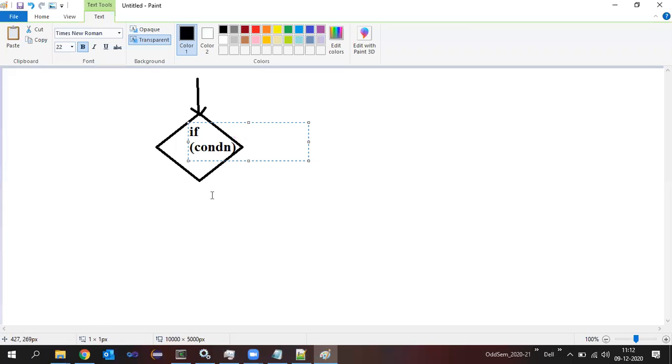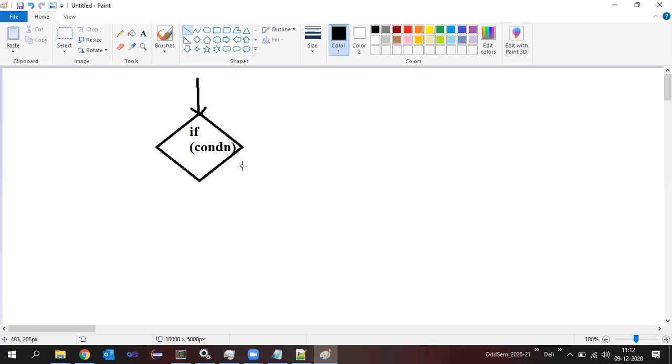If this condition is true, then it has to perform a certain task. Let me give it a try one more time, drawing a straight line. If the condition is true, it will perform one particular task, and that task we usually call a true block.